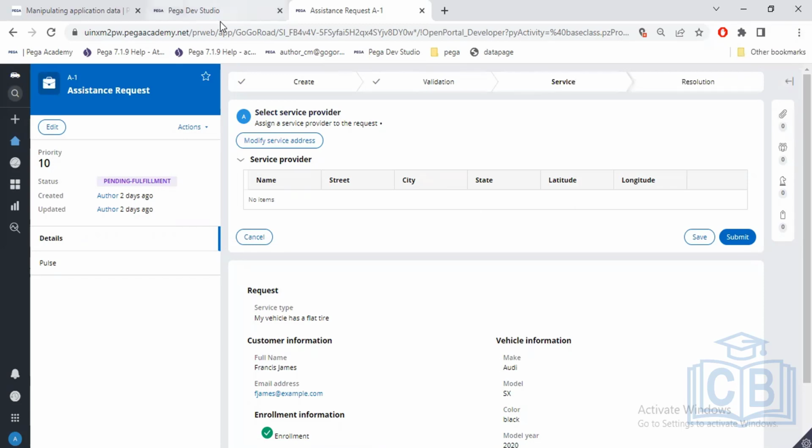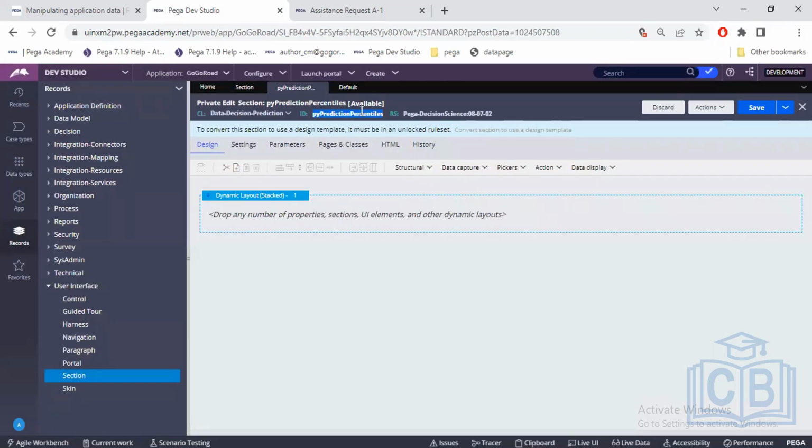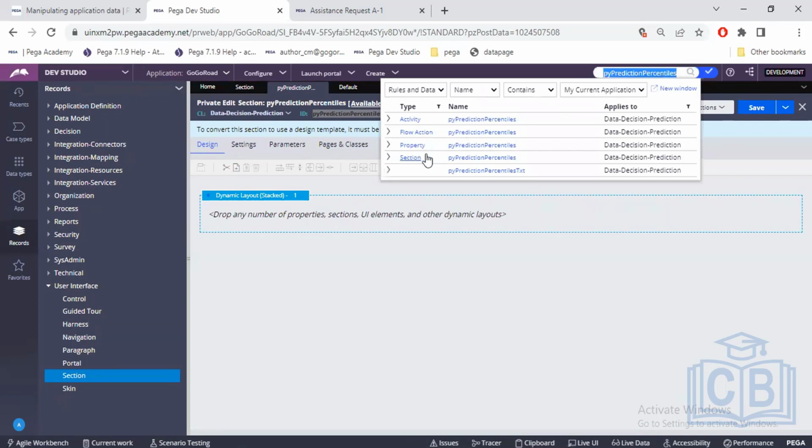Okay, suppose you know the name of a section, you will directly search it here. You can do a global search here. You will get all the things which have this name. Activity is there, flow action is there, section also is there, and this is our section. If you keep it as contains, and then switch to exact match, see, one record has disappeared because it's not an exact match. It contains this name. You can filter it out like this.